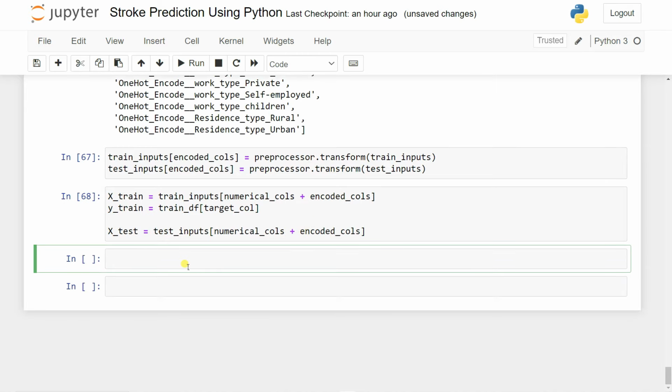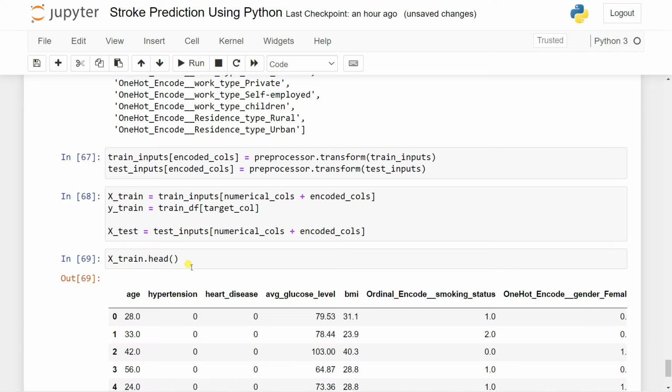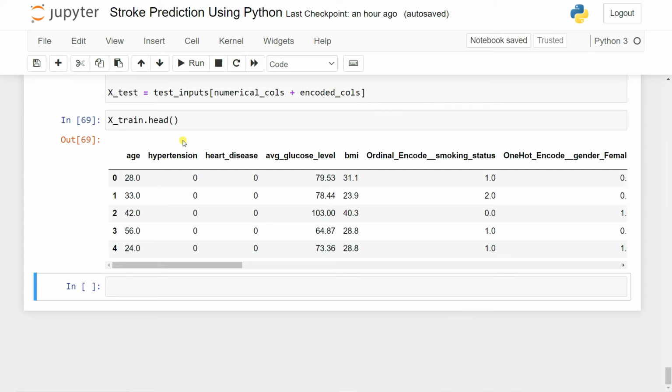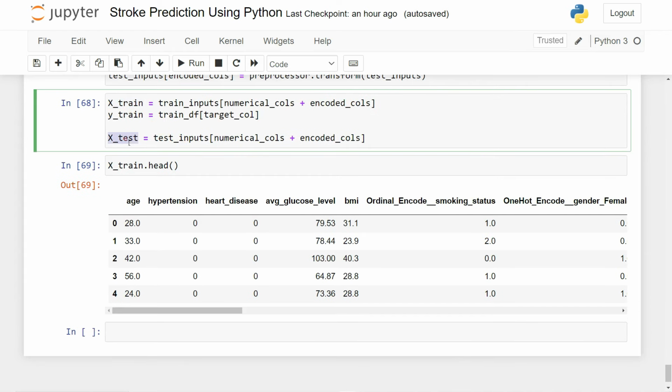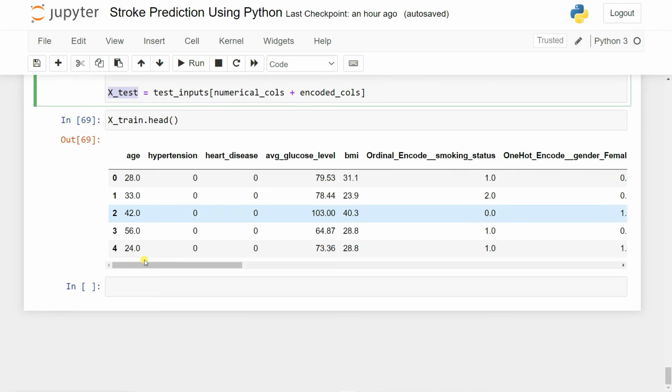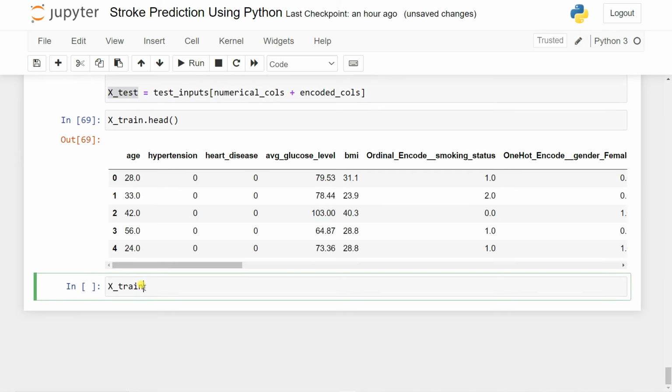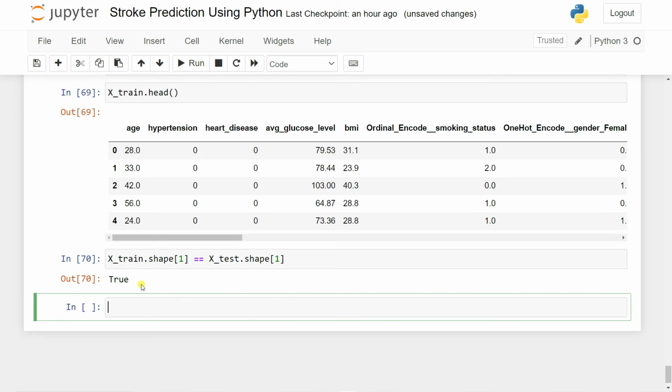Now if I check the X train dot head, we can check in this one, and also you can check that the X train and X test sizes should be equal. Make sure that your X train shape and the X test shape are equal. Let's check this one: X train dot shape of 1 is equal to X test shape of 1. Yeah, it's true. That's when we can go on and you don't get any error.